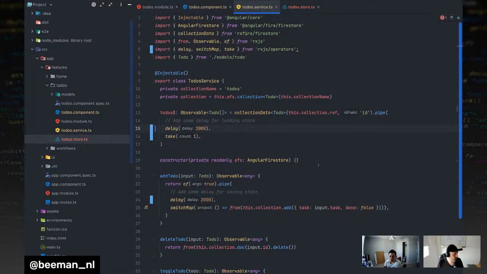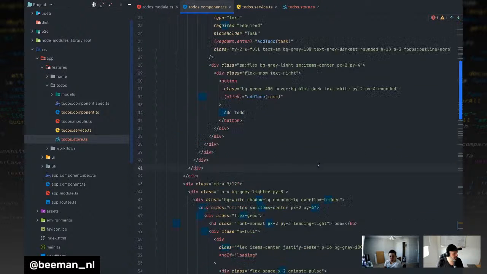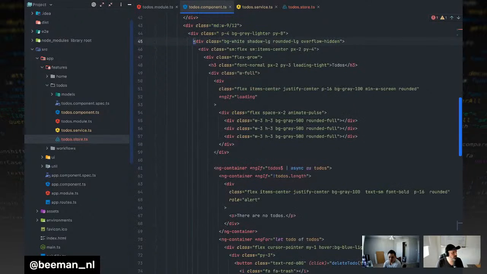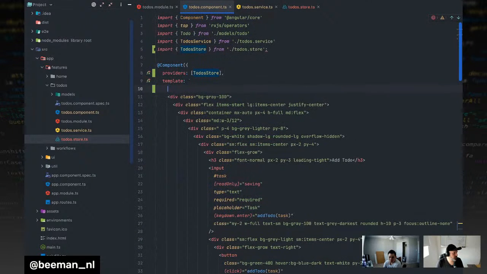Let me quickly get rid of the delays here so that we don't keep waiting 2 seconds each time. So I injected the store here, to-do store, and I assigned vm$, and I'm going to mark this read-only as well, because why not? vm$ equals this.store.vm$. And for those of you not aware of the term, VM stands for view model. So data modeled to basically help you render your view.